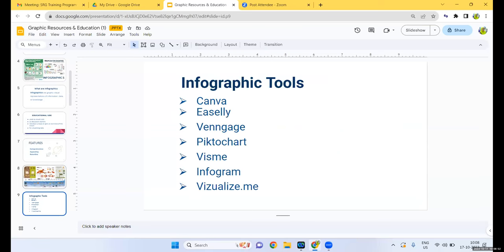And now let's discuss the infographic tools, how you can create infographics. There are many tools, and some tools are mentioned in this slide. The first one is Canva. You must have used this ICT tool. Then the next ones are Easely, Venngage, Piktochart, WiseMe, Infogram, Visualize.me. And there are other tools also. Today, we will do the hands-on on Visual Understanding Environment, which is again a graphical tool through which you can create concept maps.